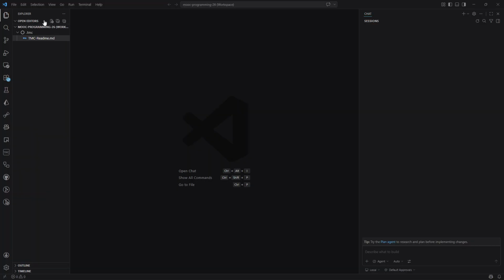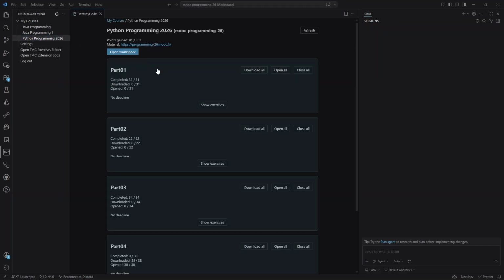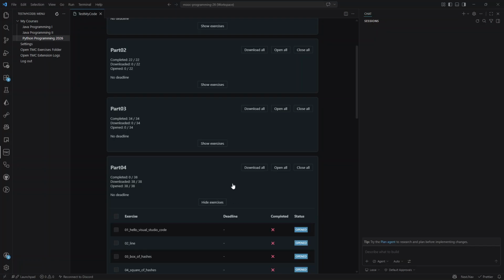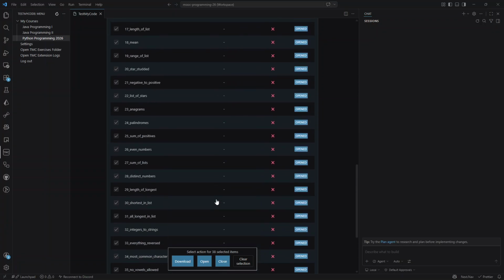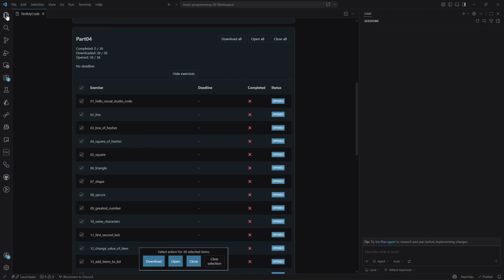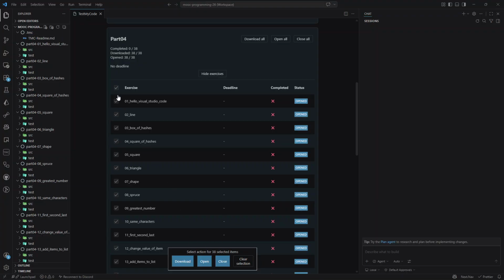Just giving it a second here to load. Okay, when I click open all here, all right, give me 1 second to figure this out. All right, there we go. So just click on the Explorer at the top here. Sometimes I even forget where I am. But just click on the Explorer button here, and just to keep it simple, just check the first exercise, hit open.